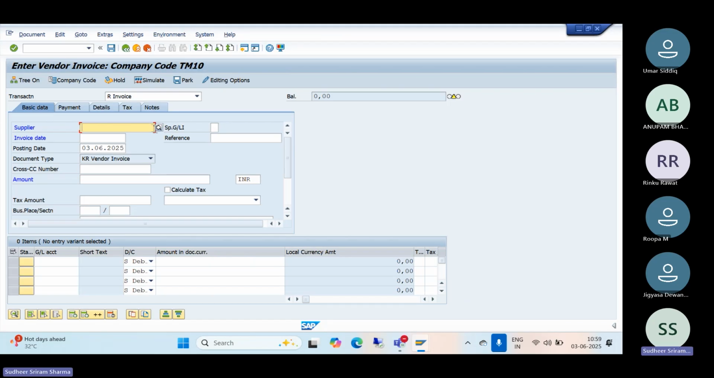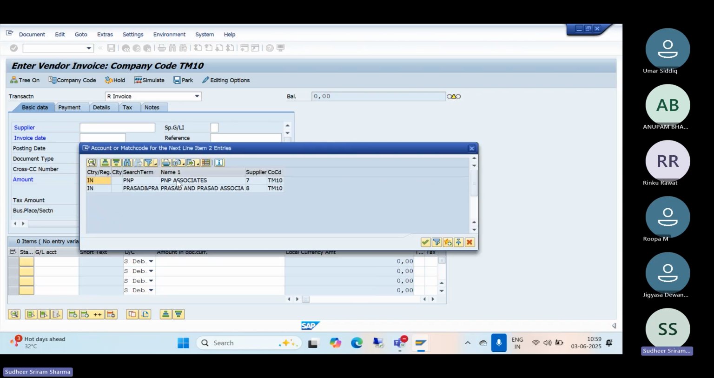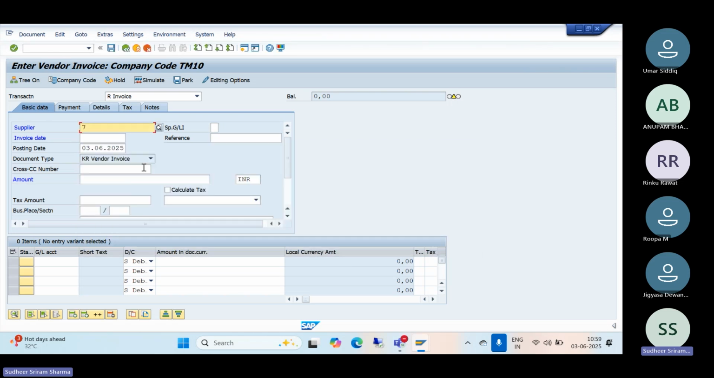Who is the supplier? You can select the supplier from here, from whom you got the invoice. We have to see the list of suppliers. So we got the supplier like PNP Associate, we got the invoice, and today's date is the invoice date. We are also posting in the system today's date, and the amount is 10,000.